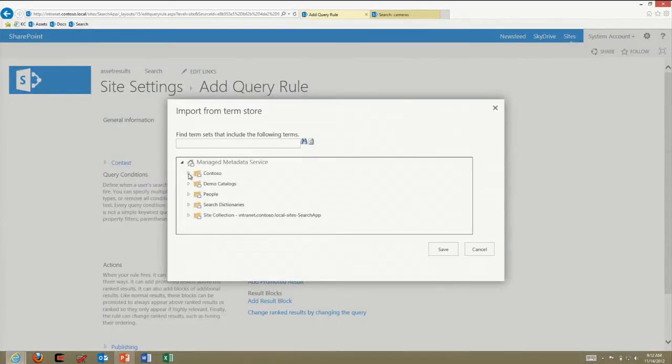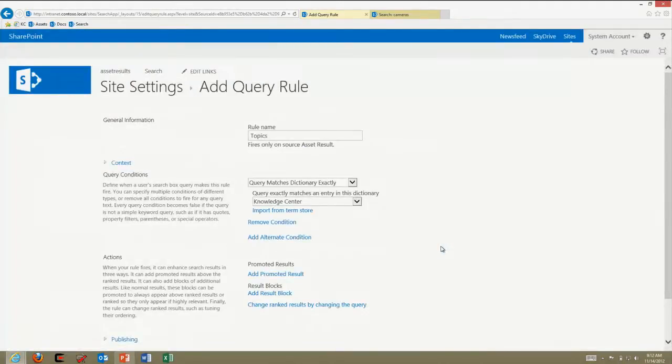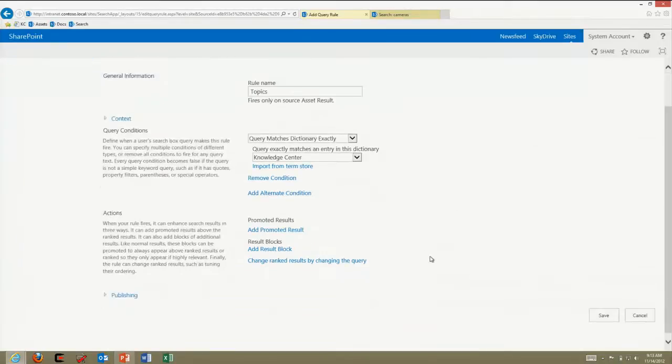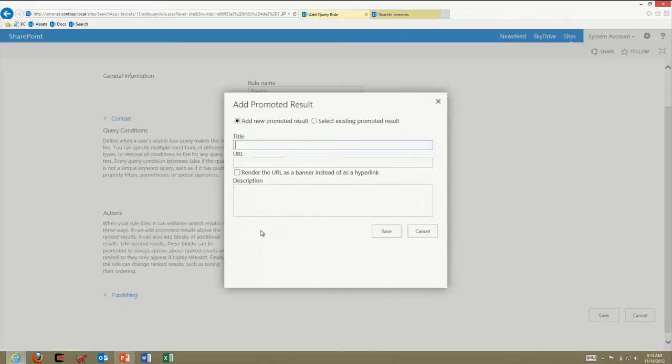Knowledge Center. And now we've got a condition that will fire whenever the user's query exactly matches something in the taxonomy term, in any language in that taxonomy term. Right? So for people who have multiple languages in your deployments, that's nice. Okay, so now we've got something matching a class of queries. We can still bring in a promoted result. We'll make a general one for the Knowledge Center.